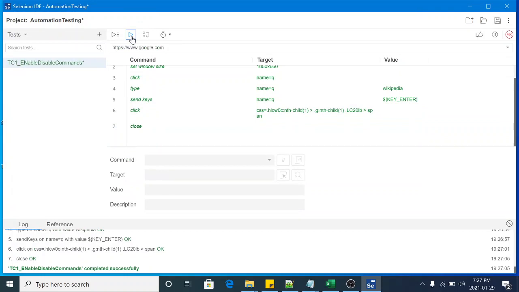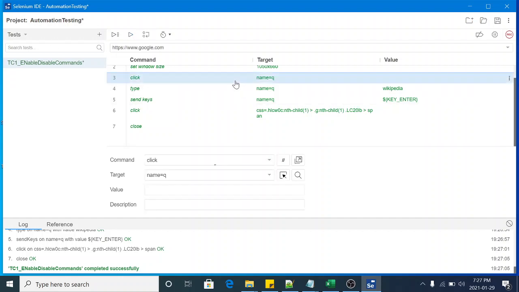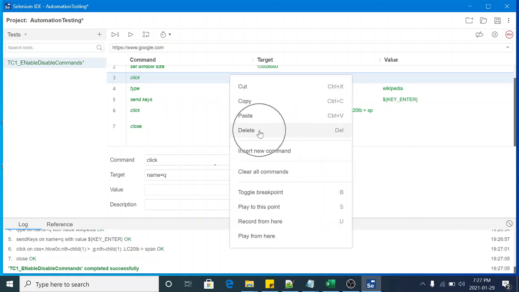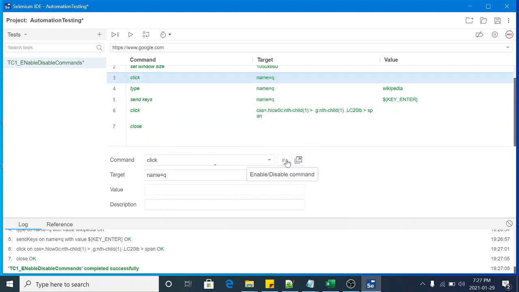So this is the benefit of enabling or disabling commands. If you want to skip the execution of a particular command in a script, instead of deleting that command, I have another option. We can right click on it and delete it. But let's suppose we want to use this command again in future, so we have another option, that is enable or disable command. If you disable that command, it will not be executed in your script, and you can enable it again anytime. So that was the enable disable command feature of Selenium IDE.